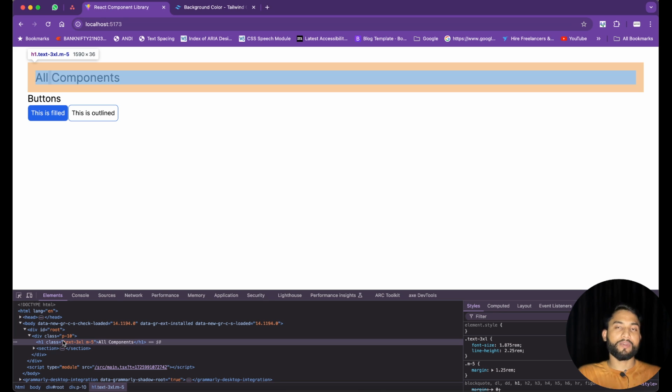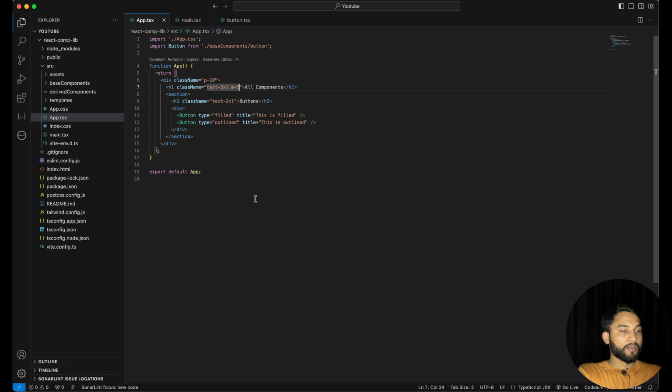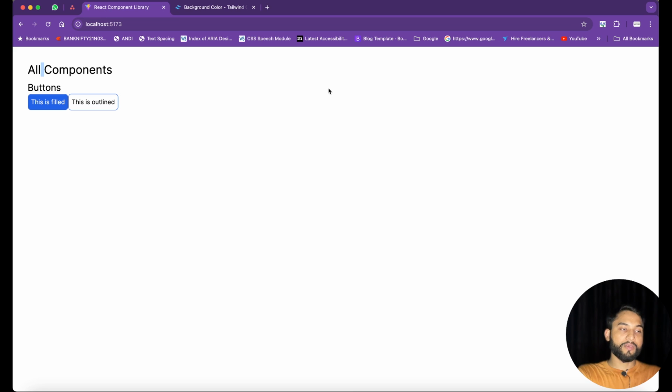We don't need that. We just want to add margin at the bottom. So for that we don't have to say M5, but we can say M for margin and B for bottom, MB, and then if we say 3, then it will add margin to the bottom with 3 value. So you see now we have a little gap between these two. It's looking good now.